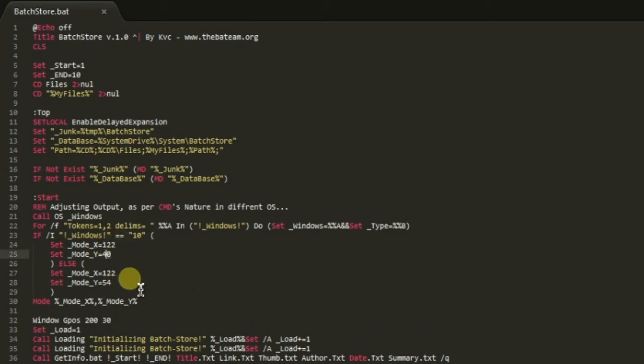But if it is another operating system, we have to change the height from 40 to 54. But if you run the store in both operating systems, Windows 10 and Windows 7, it will appear like the same size. So there is a difference in the CMD screen. So in code you have to maintain the difference to give the same output to users in the different operating systems.